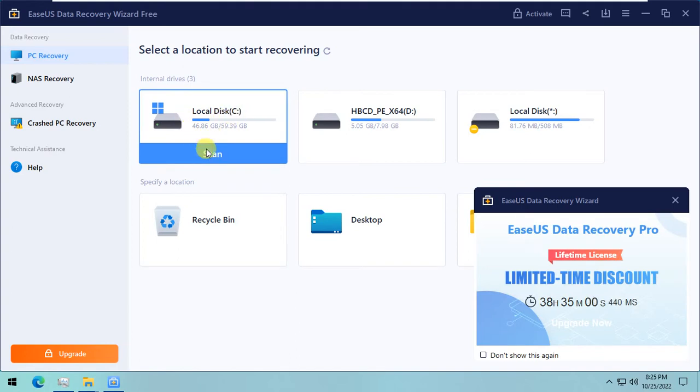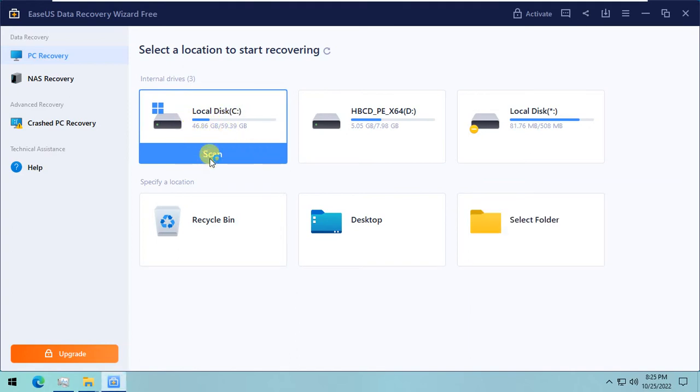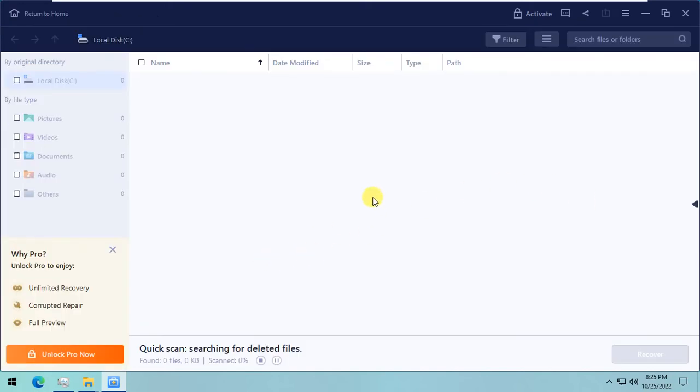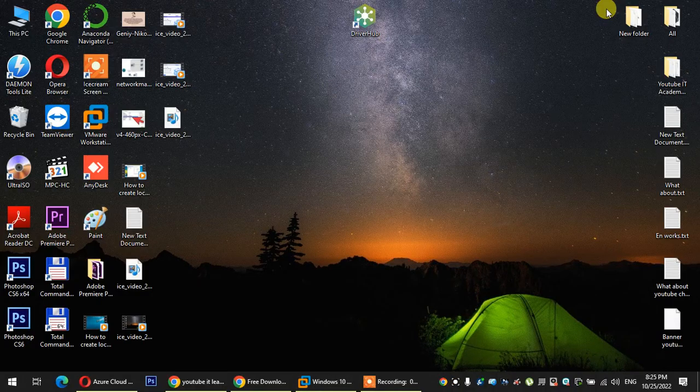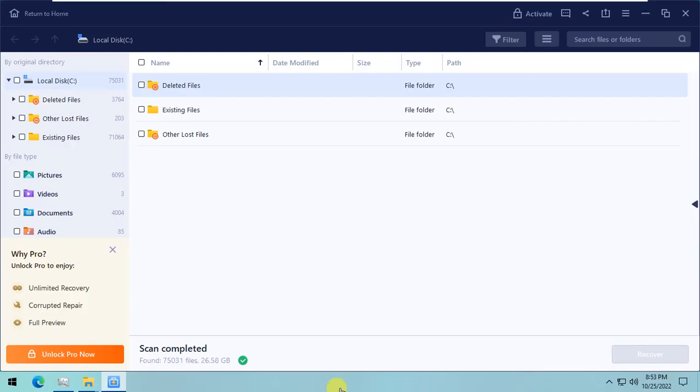Disk C, scan. We will scan the disk. The program will start to scan the disk. It takes 20-30 minutes. It depends on your hard disk size how much time it will take. Okay, the scan is finished.